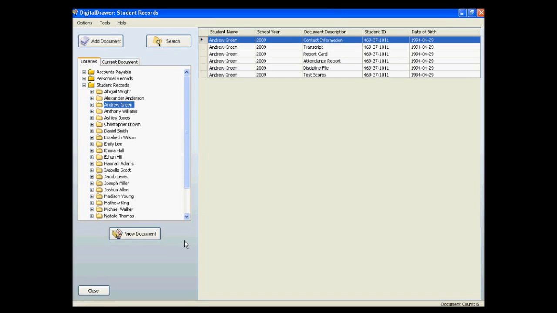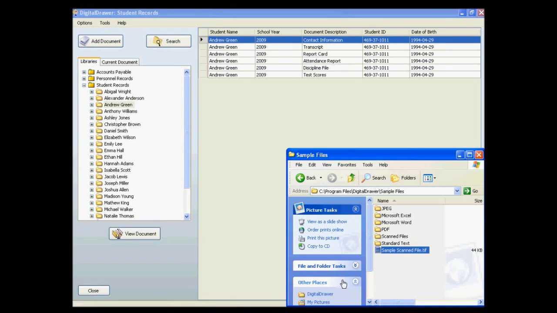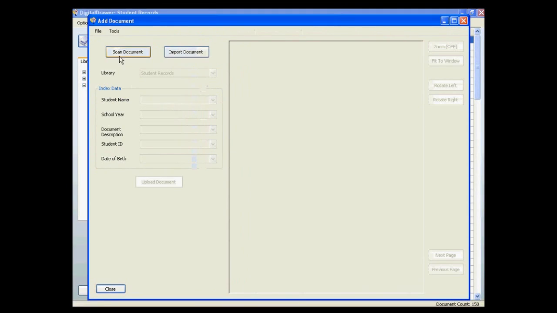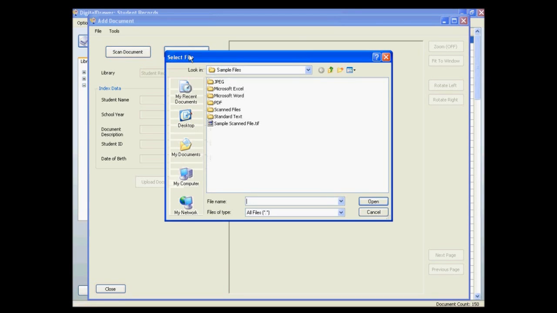At this point, we have already logged into DigitalDrawer and are viewing the student records library. To scan or import a new document into DigitalDrawer, you can either drag and drop a file directly into the appropriate folder, or you can click the Add Document button at the top of the screen. From this screen, you can either scan a document directly into DigitalDrawer, or you can click the Import Document button to import a file from your computer into the system.